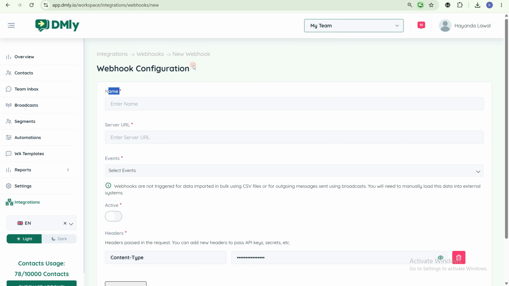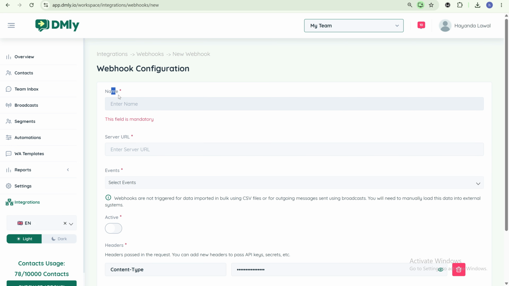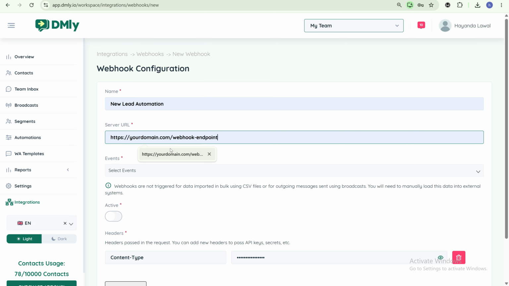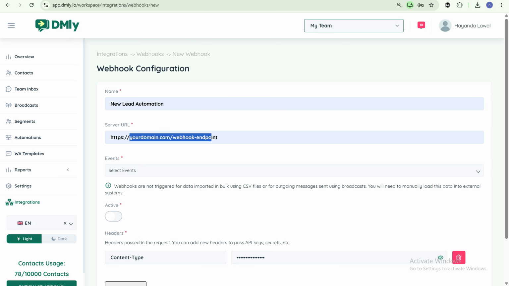Configuring your webhook. The first field is the name field. Give your webhook a descriptive name, such as CRM Sync, Lead Automation, or Customer Notifications. Next is the server URL. This is the endpoint where DMLY will send webhook data. For example, https://yourdomain.com/webhook-endpoint. Your endpoint should be publicly accessible, and HTTPS is highly recommended for security.